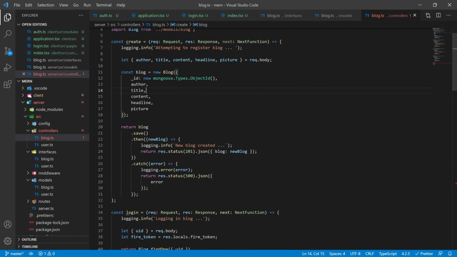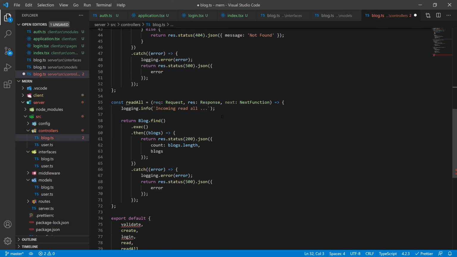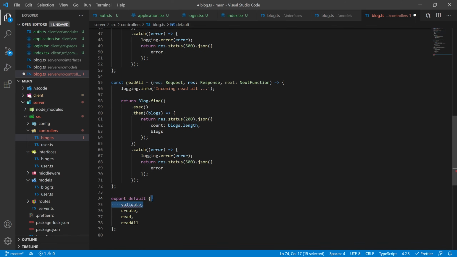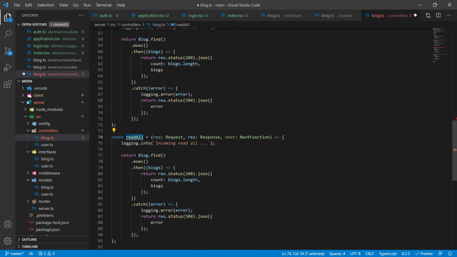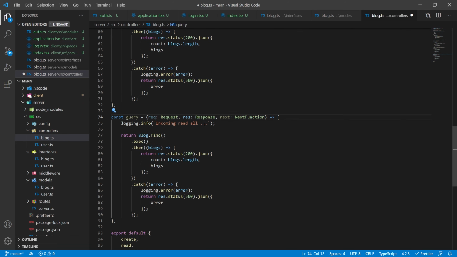So what I'm going to do is I'm going to copy and paste this read all function and use it as my base for my query function. The query function is going to take in the request.body and it's going to use it to search through the blogs for a specific type of blog that I'm looking for. So inside of the blog.find, you just simply pass in the request.body, and then this function stays the same.